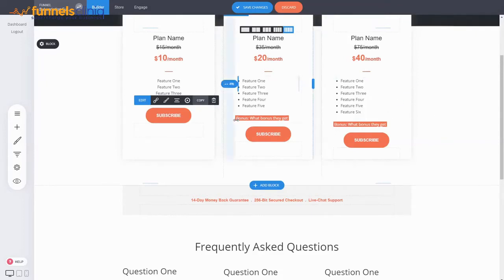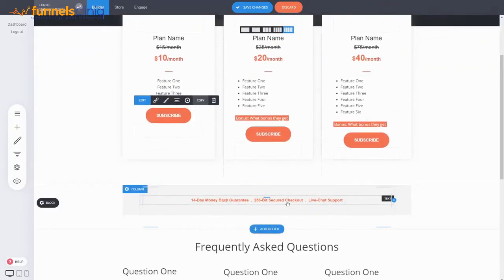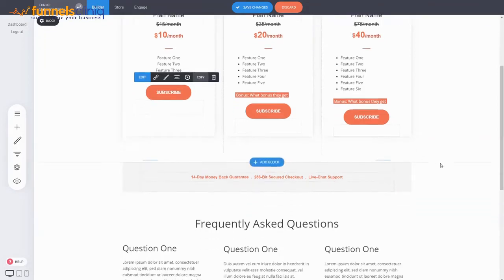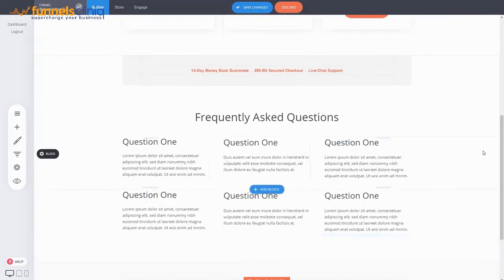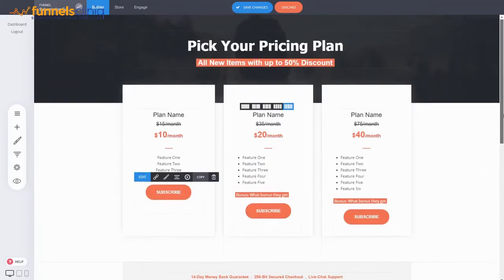In this case, we have some bonus features, things that will push people to select the higher plan. So you can play around with the different pricing plans. But a 14-day money back guarantee is kind of a must in this type of scenario. Live chat, maybe, if you provide it, secure checkout, and frequently asked questions that you can also add. For example, what happens if they want to cancel? How do they cancel? The refund, stuff like that a lot of people usually ask. So you can answer those most asked questions in this area as well.